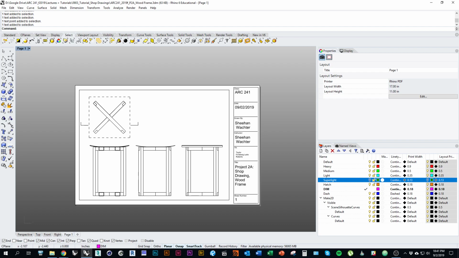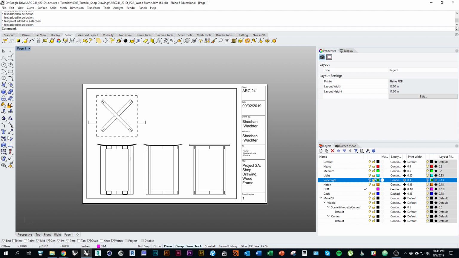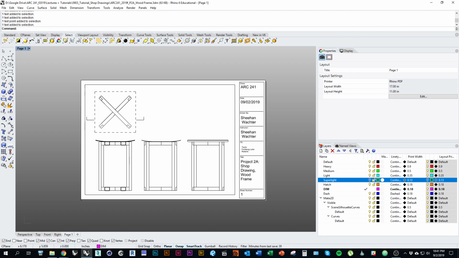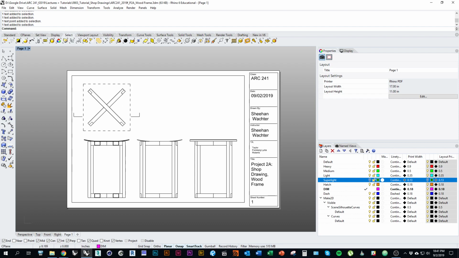And finally, we would actually start to add dimensions and text to explain what these drawings are. And I'm going to go ahead and leave that to the next video.